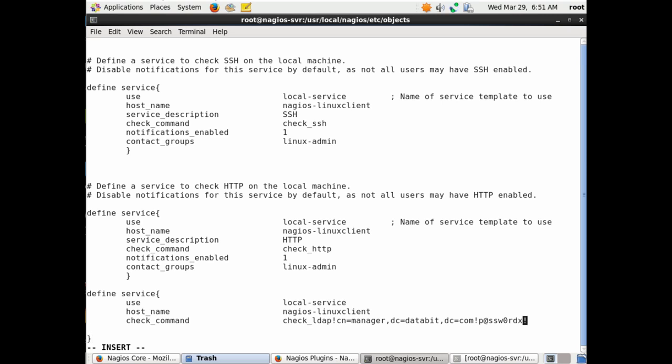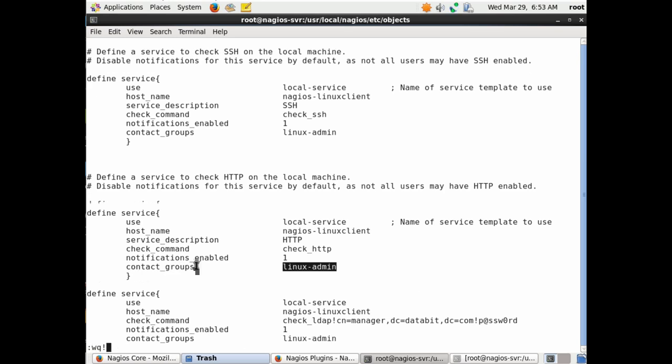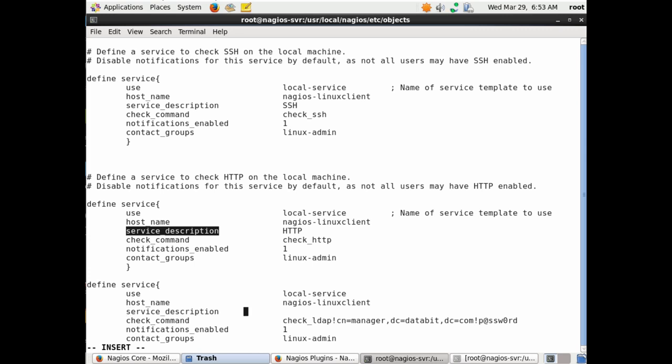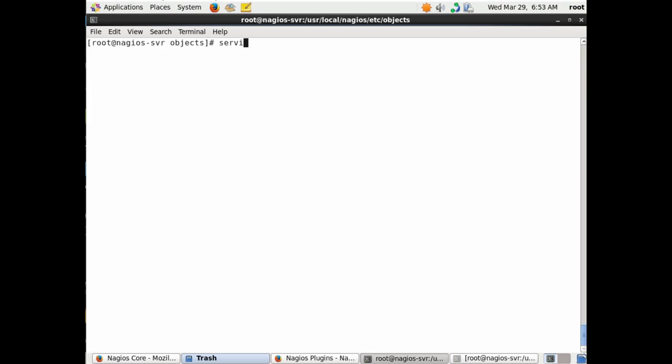Next we specify notification enabled. Yes, I would like to be notified. And then contact group, so who's going to be contacted in case the service goes down. If you looked at the script, you remember it has OK and then critical. So if this service goes into critical, who should be notified? In this case, it will be the Linux group. Then let's add the last field, service description, and we're going to call it LDAP. This is the string that will appear on the Nagios monitoring website under the host service.